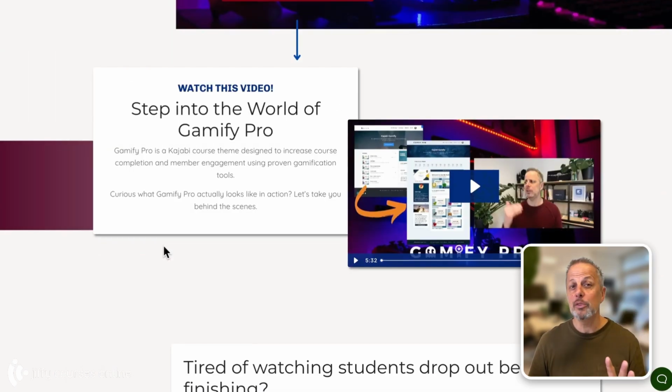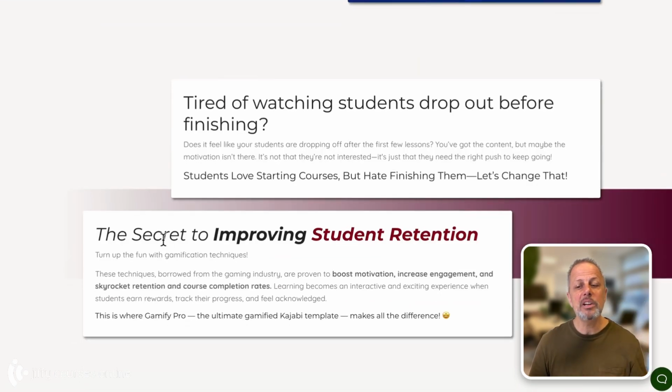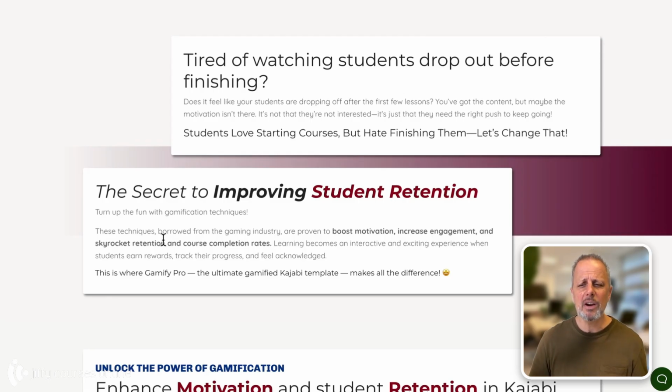If they don't want to watch the video, they'll find the information below here, asking them, are they tired of watching students drop out before they finish? This is a real problem. You create a course and nobody finishes it. If you can improve this, this will definitely have an impact on your business too.